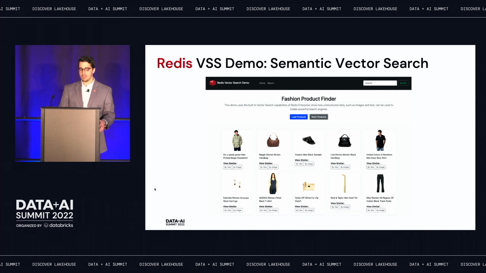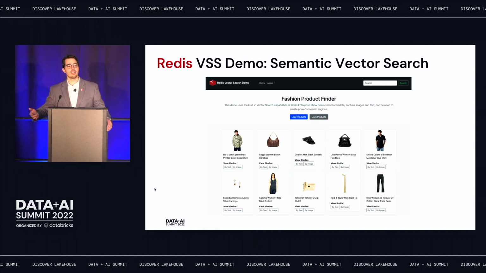So hopefully you can see that. The image resolution isn't too great so far, but we do have a high resolution data set we're going to use. So here you see the Redis Vector Search demo, and we call it Fashion Product Finder because it helps you find fashionable products. On this page, you'll be able to log in and load and cycle through products. What we're going to do first is search by text.